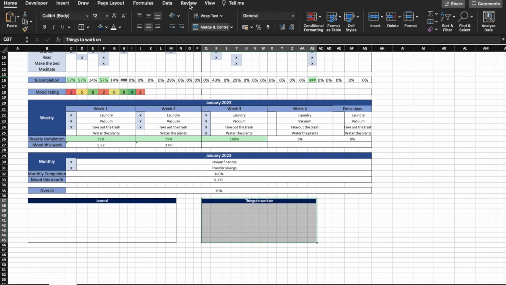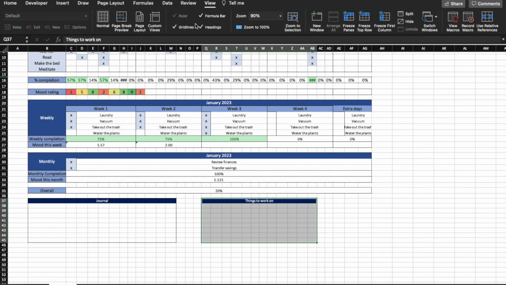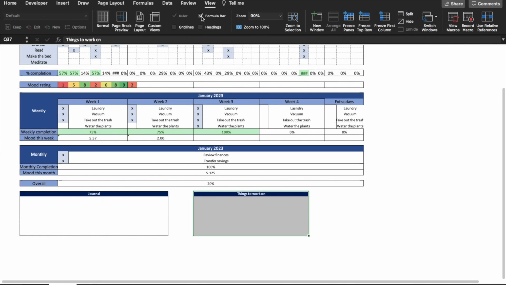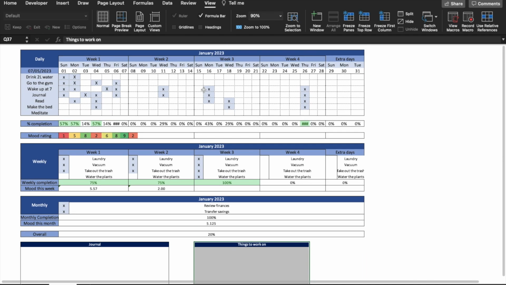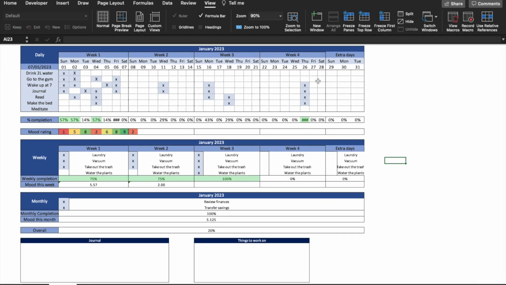To make it nicer, I would recommend that you go into your view, and then you can take off headings, guidelines, and formulas if you wish. You're able to see absolutely everything. One thing which we can do is then you can make it blank and then copy, paste, and create other months. It's actually quite easy.